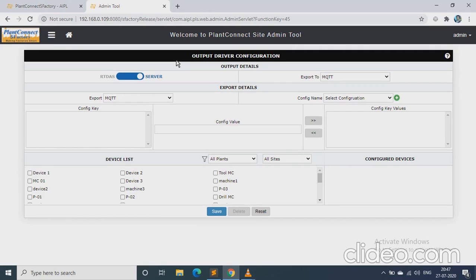For the configuration of the Oracle output driver, we have to select RTDAS, and once you select RTDAS, in the export to option you will have the list of all the output drivers which are installed for RTDAS. In this case we are going to use Oracle RTDAS. Once you have selected it, you need to configure a config name for the device for which you have to configure the output driver, which is Oracle.